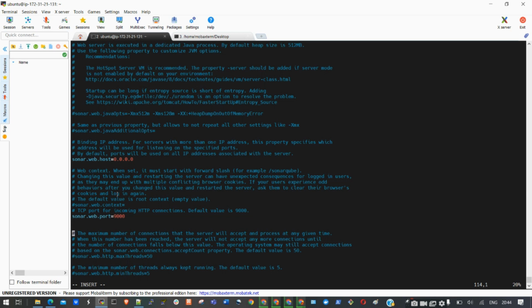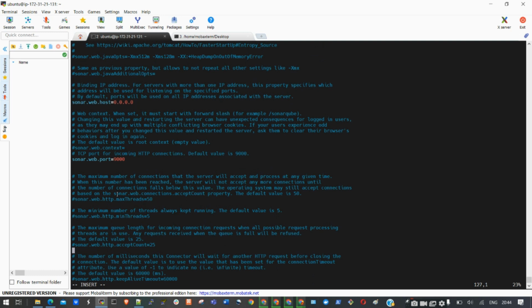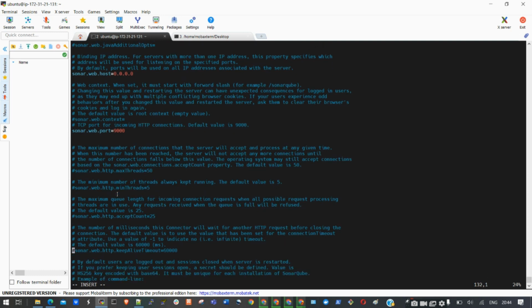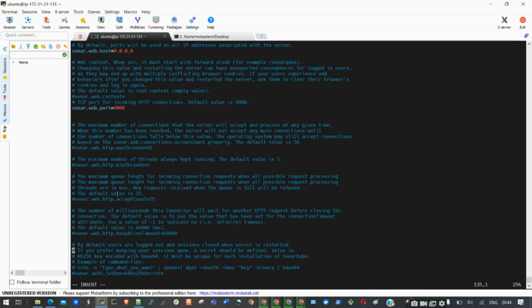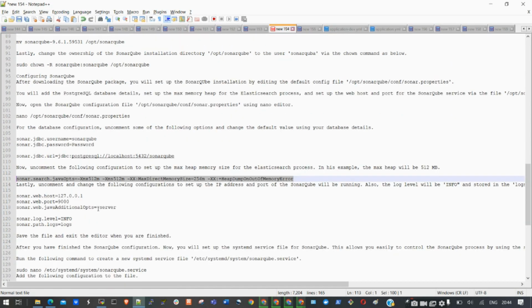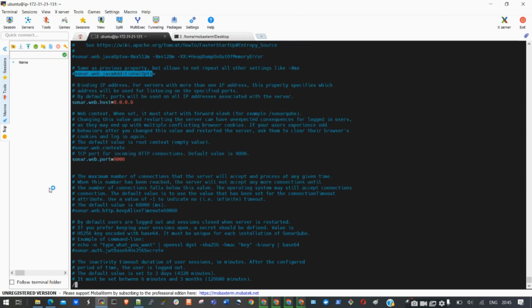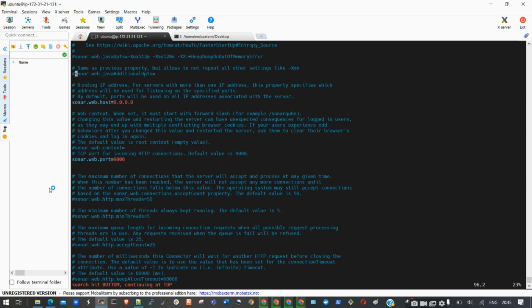Then I need to search sonar.web.java.additional opts. Let me go down. If I don't find it here, then I'll search. Let me search for it, which will be easy and save our time. Let me just copy it. I'll search, so this one, I need to insert.